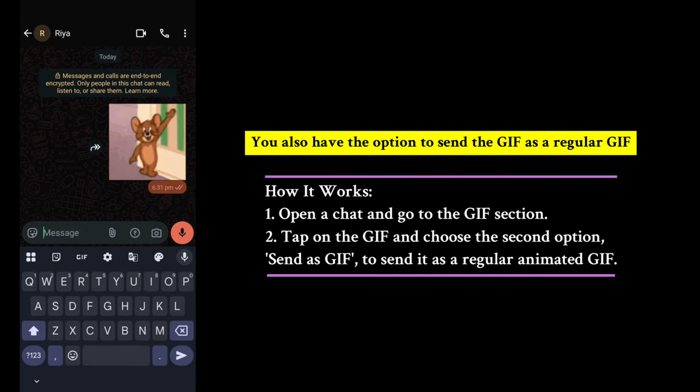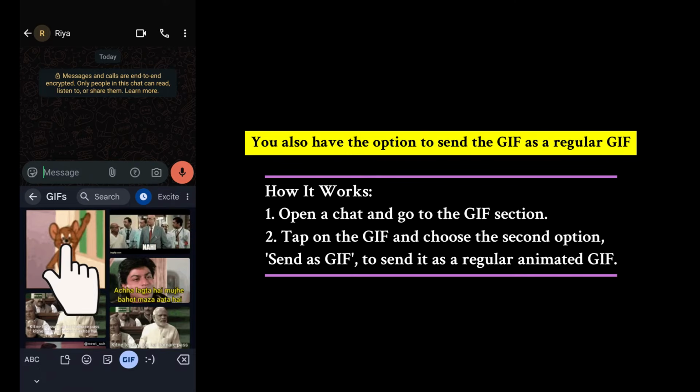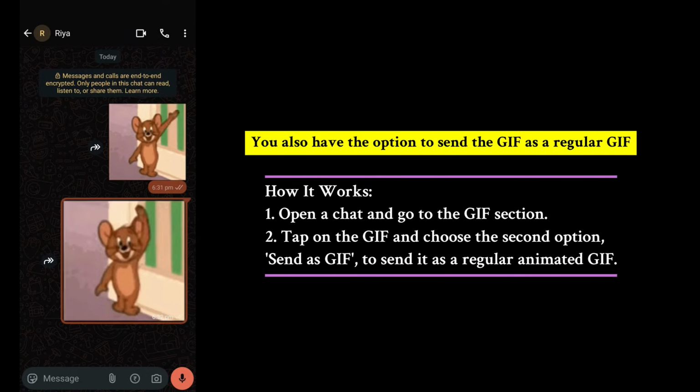These 4 options will appear each time you click on any GIF. You also have the option to send the GIF as a regular GIF. Simply click on the second option, Send as GIF.